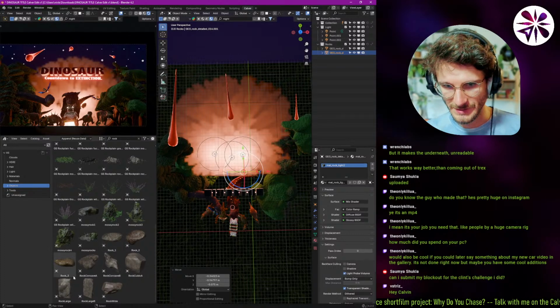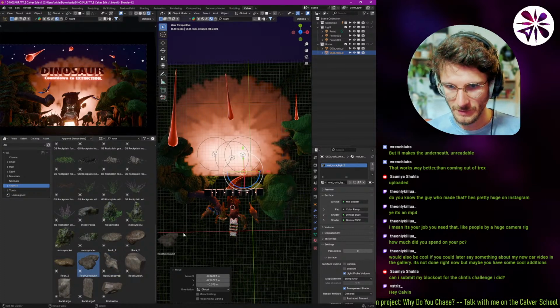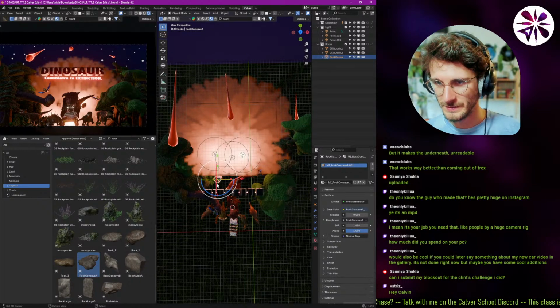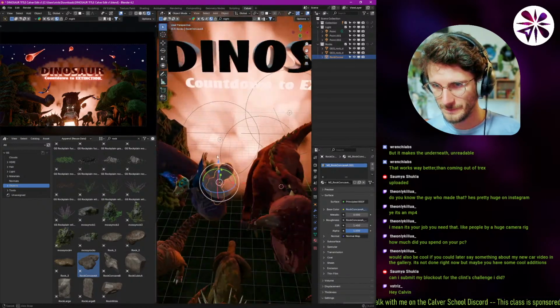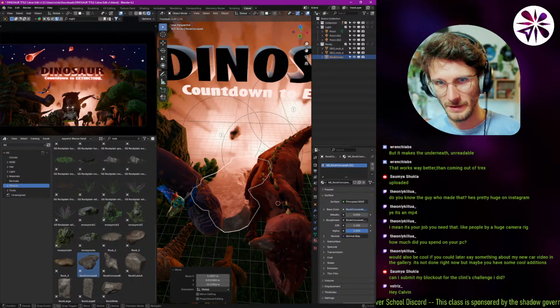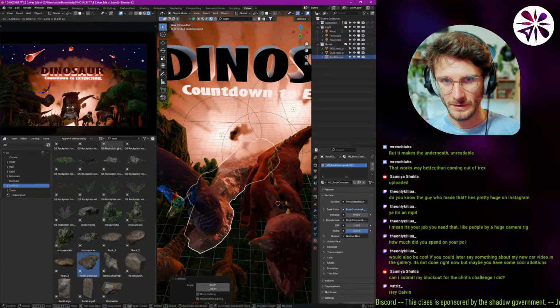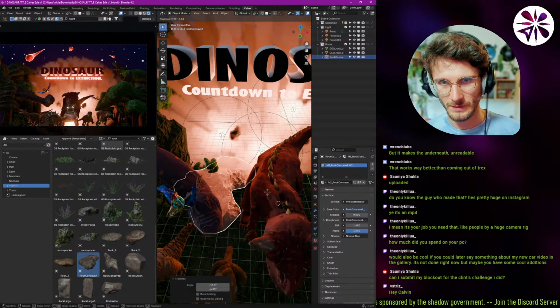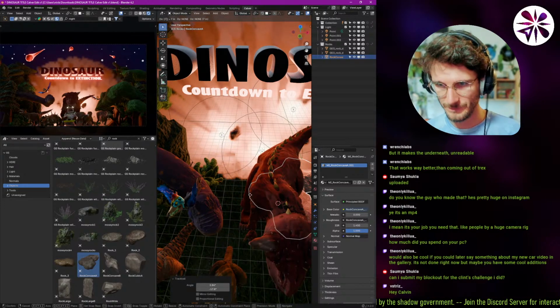We can actually place some bigger rocks like this one on the bottom, so it feels like the earth got kind of moved around. At least we have a little bit more detail on the ground there. Let's see if that works.